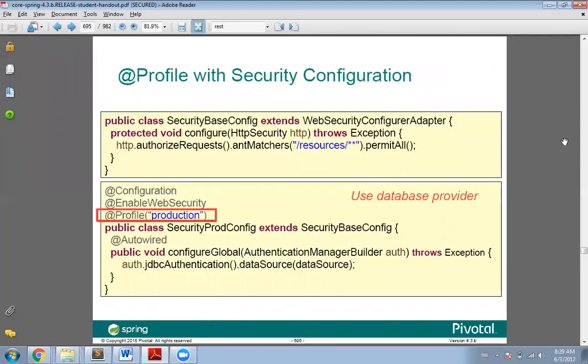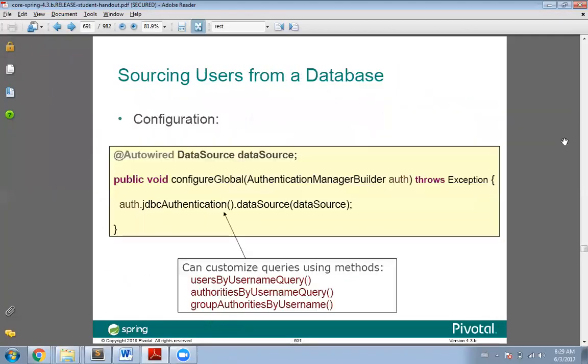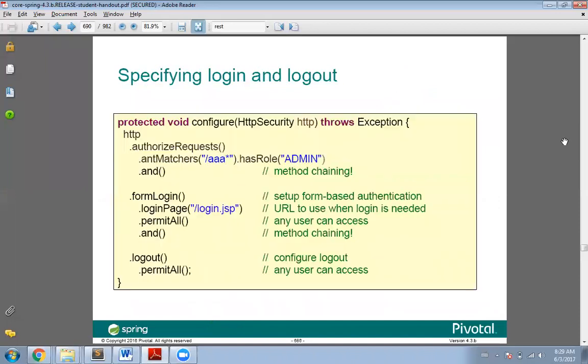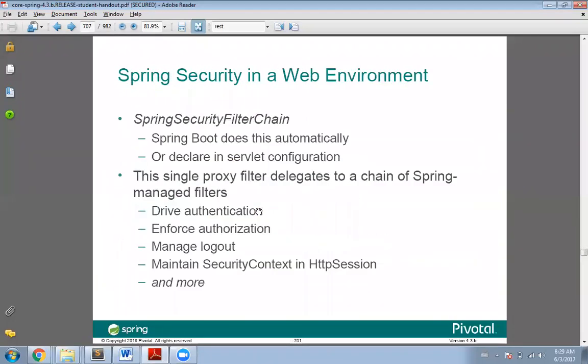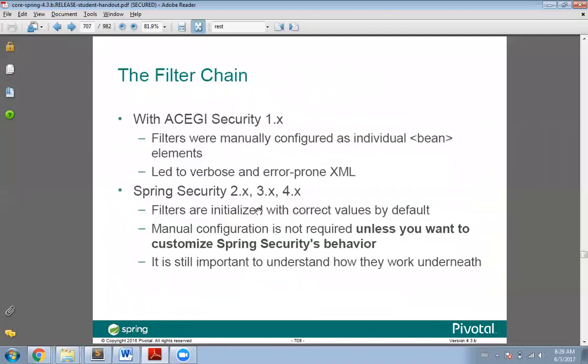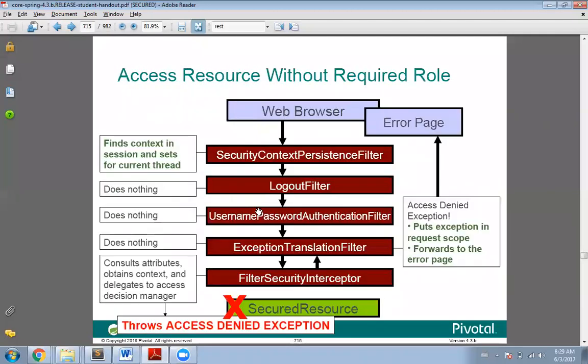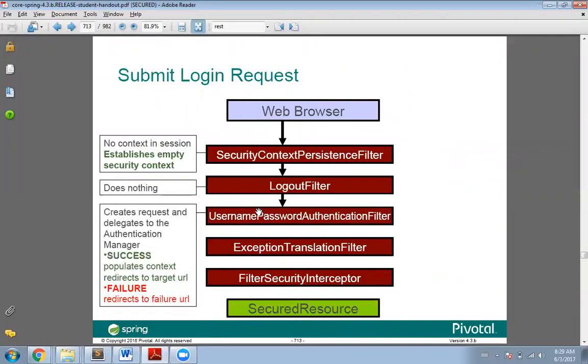Here you see that we had configured this login page. So here you mentioned that the URL for login will be /login.jsp, right? So when the request is sent to login.jsp, then the system knows that it's time to do authentication. So authentication will be done by this username password authentication filter, UPAF.